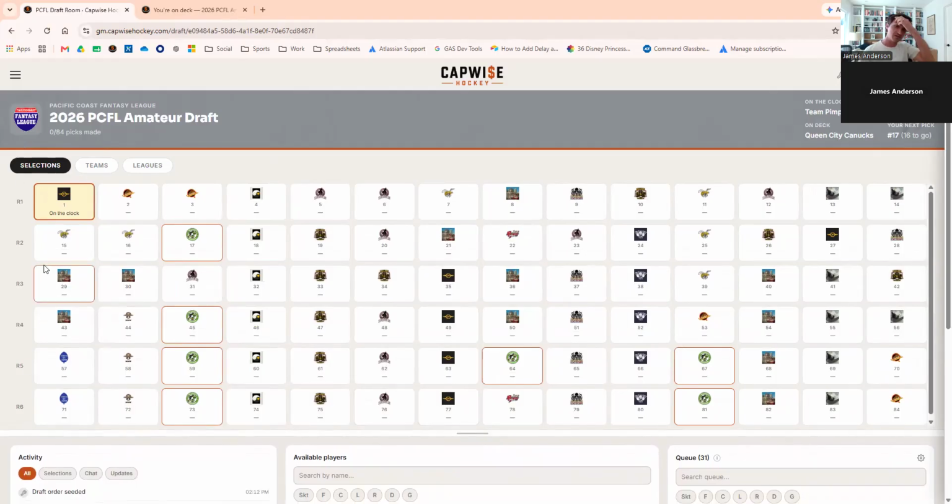You can see I've got all 6 rounds here. I've got all the picks. I've got the team logos of who owns the pick. You can hover over that for a second to see who it is if you're not sure what that logo is.